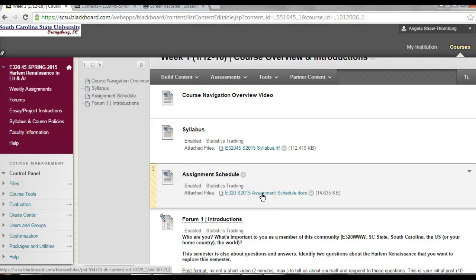What you can do if you want to get ahead is to go ahead and take a look at that assignment schedule and read ahead. So all of your assignments for the semester are already posted here. Please do take advantage of that.